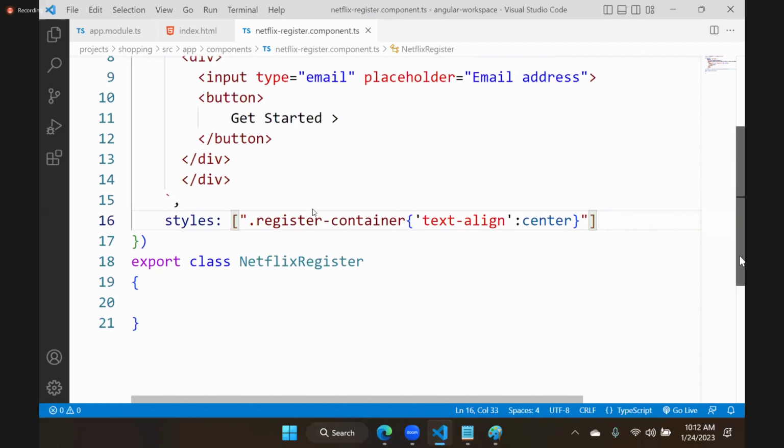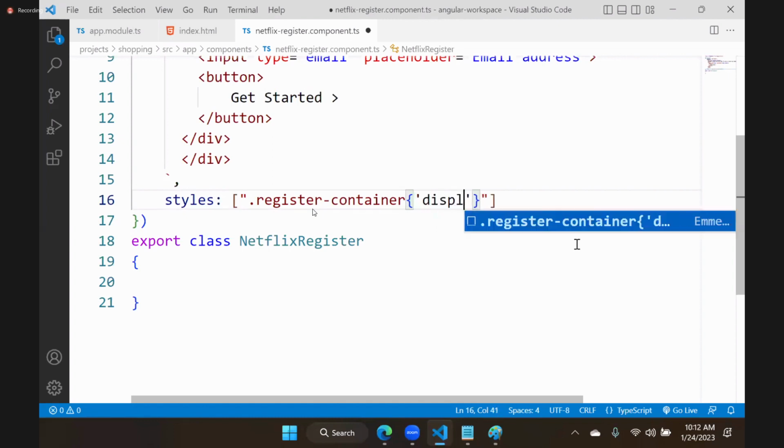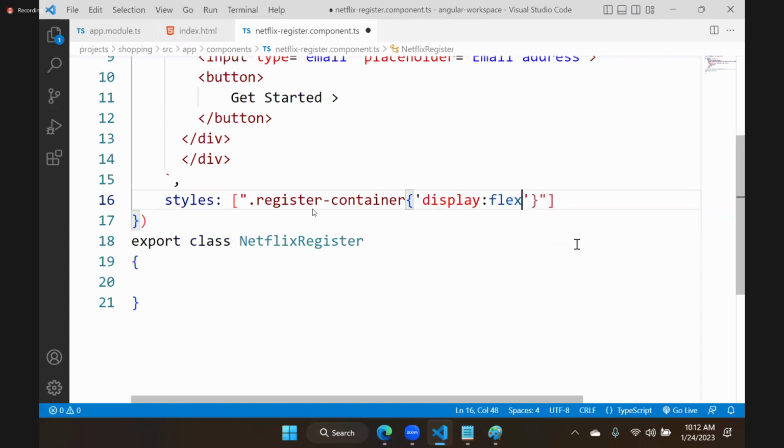Register container. Actually, it is not just a container. We will use so many effects that we need to give. What effects do we need to give? We need to give display. You know display. Display we have to add flex. We are keeping display flex. What is the next effect?